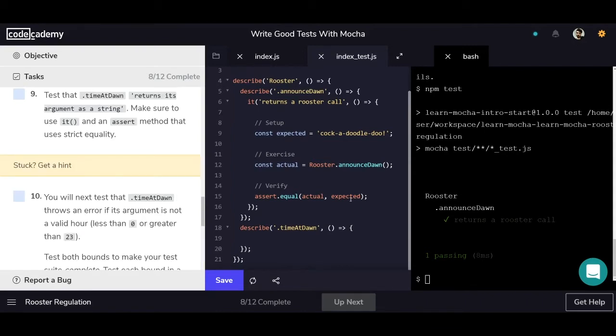This method is supposed to output the string form of its number input. So we'll write an it block to make sure that this is working correctly. We'll write it returns its argument as a string. Open the body here.